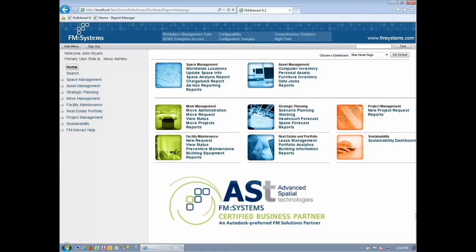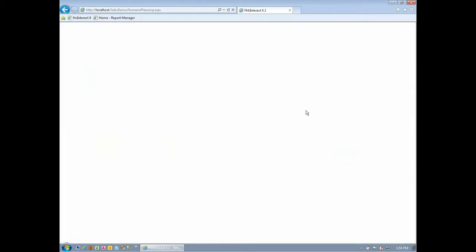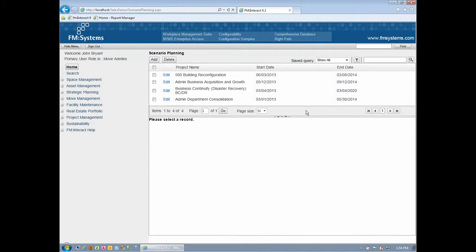So let's go ahead and get into the product so you can start seeing some of the revolutionary features that are available to you in order to manage these types of situations. Scenario planning is a part of our strategic planning module. We're going to go ahead and click on it and get into it.